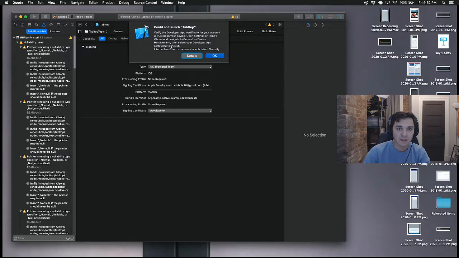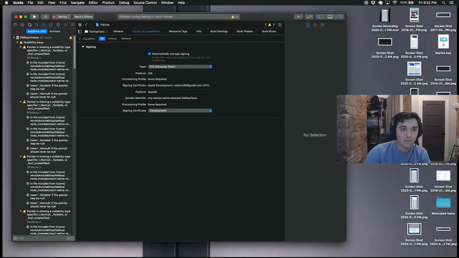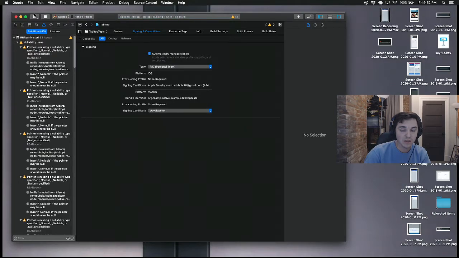Could not launch Tabletop. Verify the developer app certificate for your account is trusted on your device. Okay, go to my phone, settings, general, device management, Apple development, trust. Well, that's promising. Apps from whatever are trusted on this phone and will be trusted with all apps. Okay. Oh shit, it added. I don't know, it's still saying it's building it because it's on my phone.